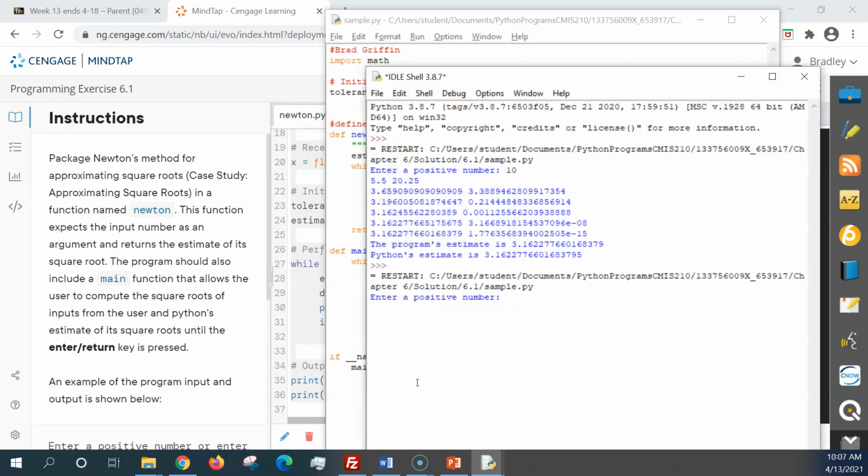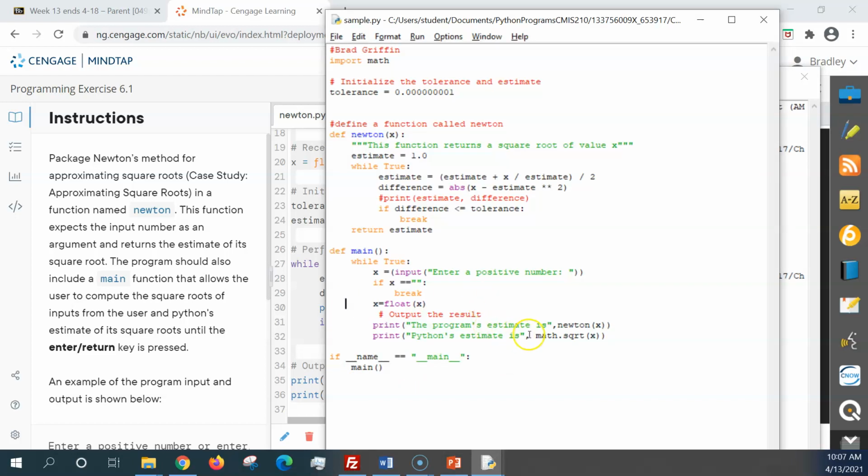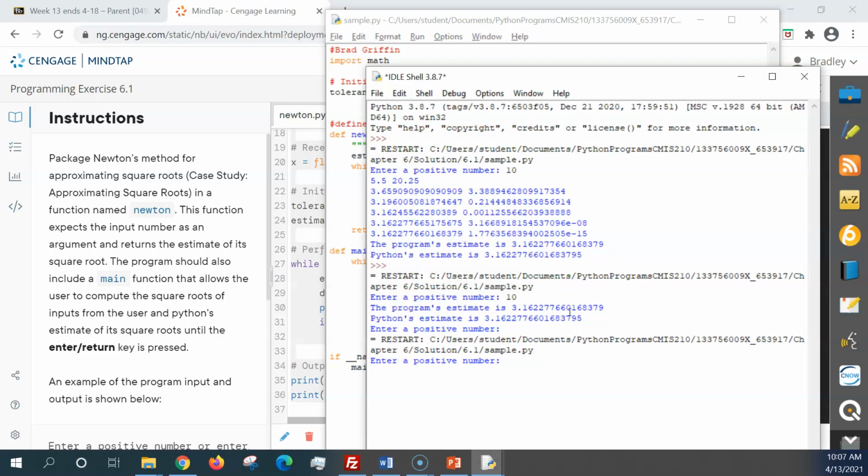So we're going to enter a positive number. And so in this case, it says the program's estimate is 3.11, blah, blah, blah, blah, blah. Python's estimate is, so what might make it easier here, let's do this. So 10. So this shows that that difference there is that last digit.